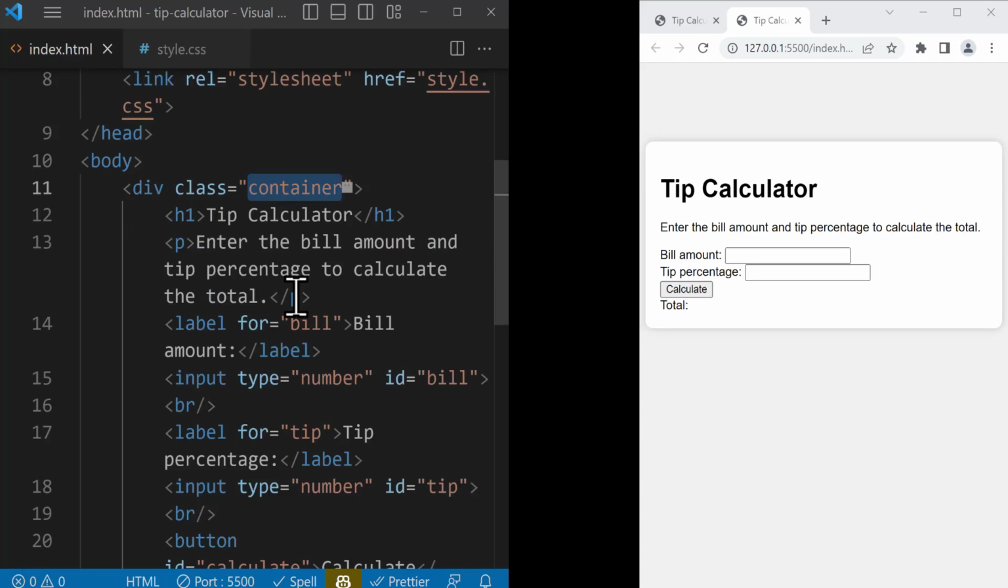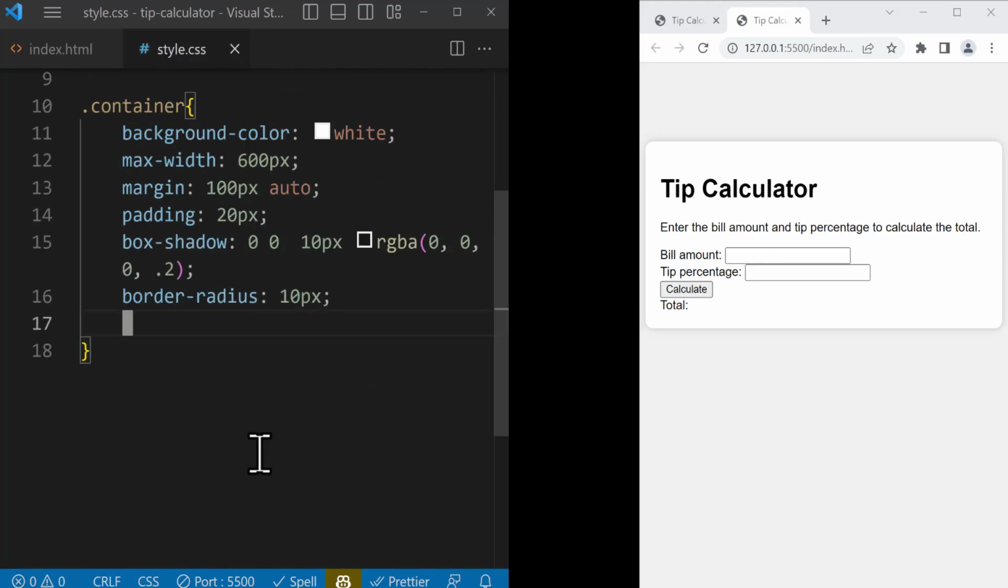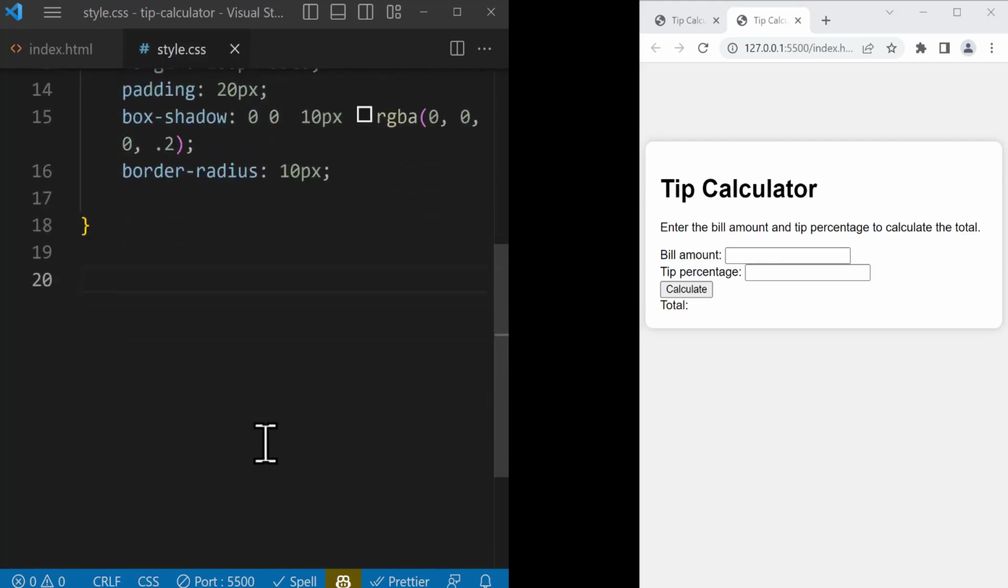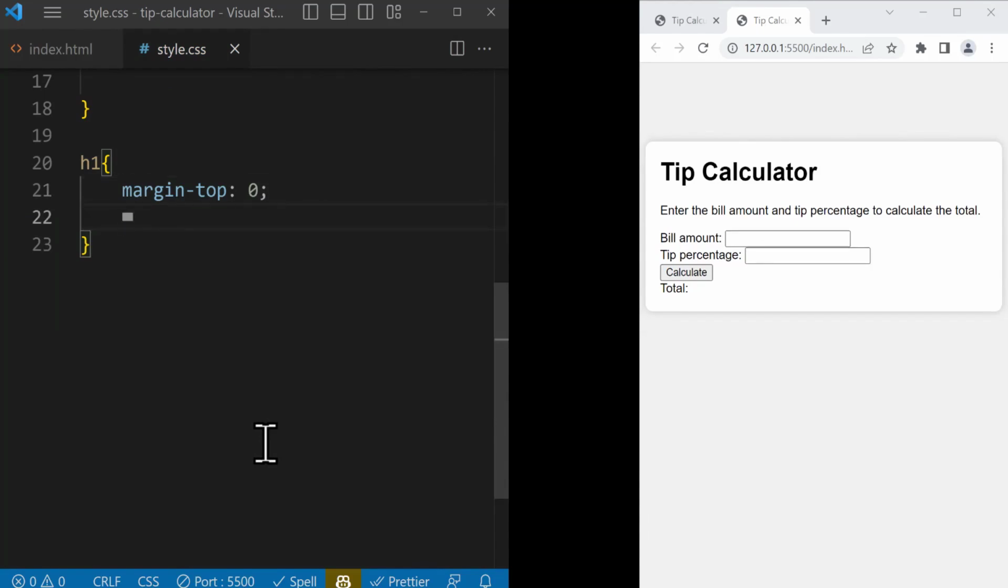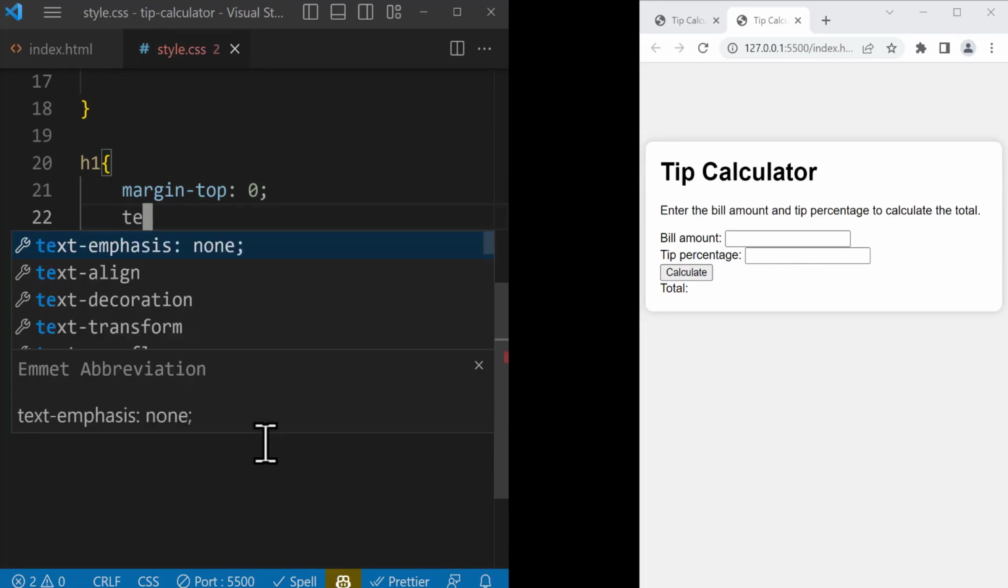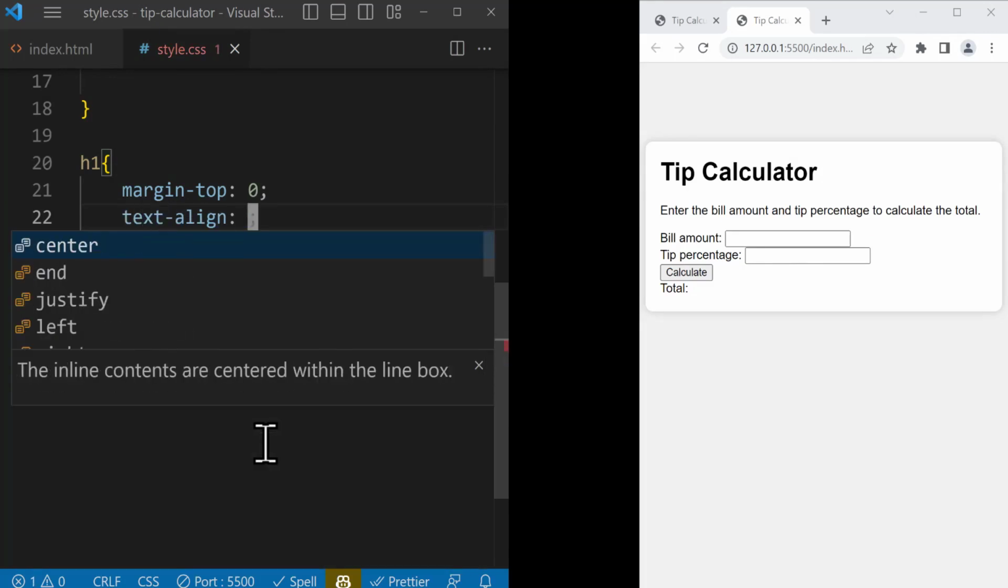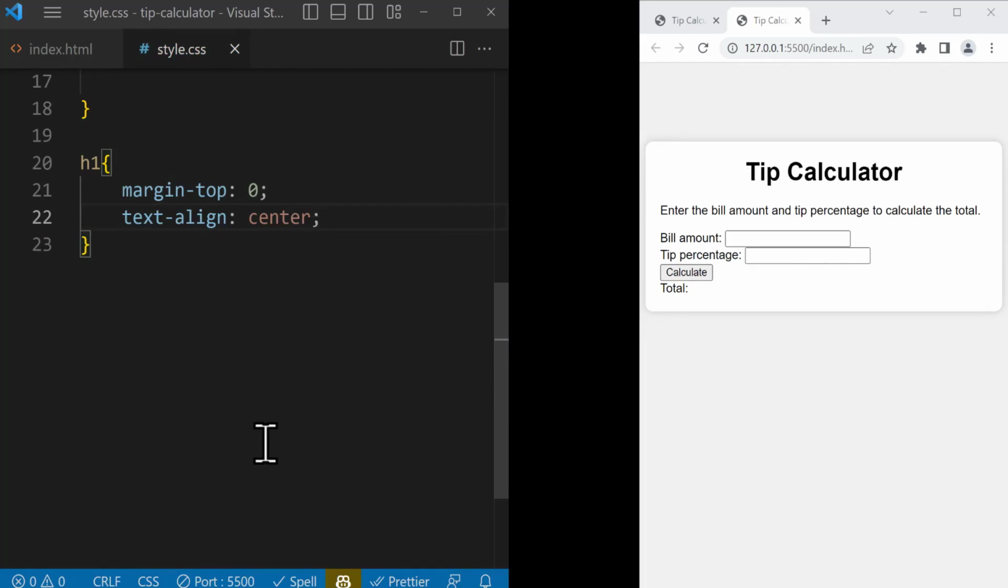Next, the thing we want to style is this h1 tag, which is saying tip calculator. So I'm going to go outside this container and target the h1 tag here. And then let's set the margin top to 0. By removing the margin at the top, we connect it to the container and then bring it to the center using text align center. That's it. That's it for the H1.